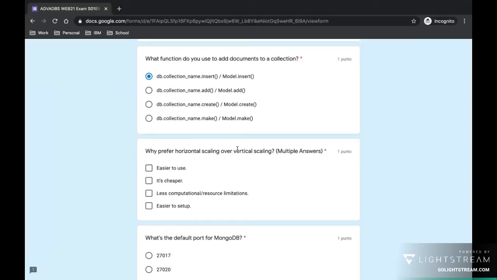So, why prefer horizontal scaling over vertical scaling? May multiple answers dito. Number one is it's cheaper, kasi it's running on commodity hardware. Maraming computers instead of more expensive na GPUs or CPUs and then RAM. So, it's cheaper to use multiple computers. And then it has less computational and resource limitations. Theoretically you can only fit so much in a single machine, but theoretically you could have infinite amounts of computers in a particular cluster. So may less limitations ka. So yun yung answer.